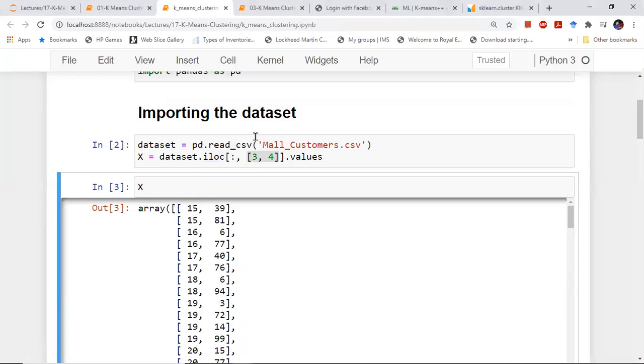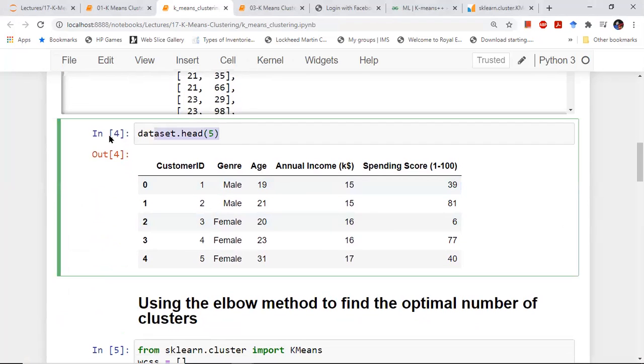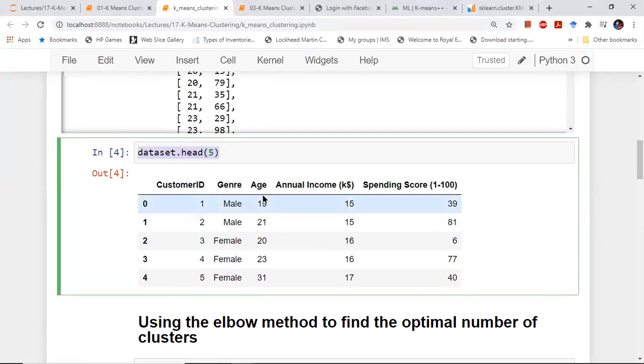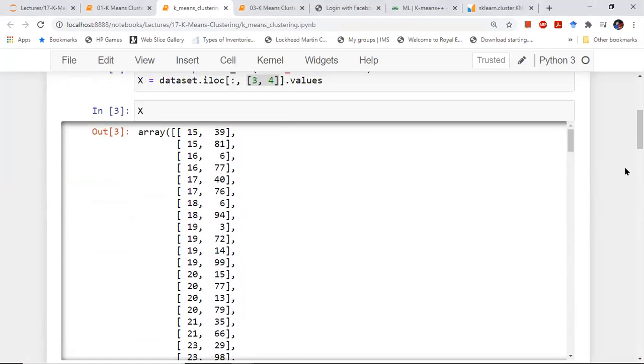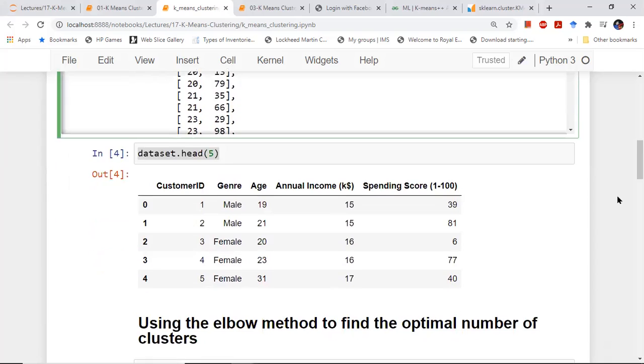Spending score depends on how much money you spend in the mall monthly or periodically, and based on that they give you a score. If you spend much, you get a high score. If you spend less, you get a low score. So based on their salary in $1,000 and their spending score, we want to group customers together. Now let's look at our dataset. My dataset has all five columns, but my x variable, on which I want to fit my clustering algorithm, has only two columns.